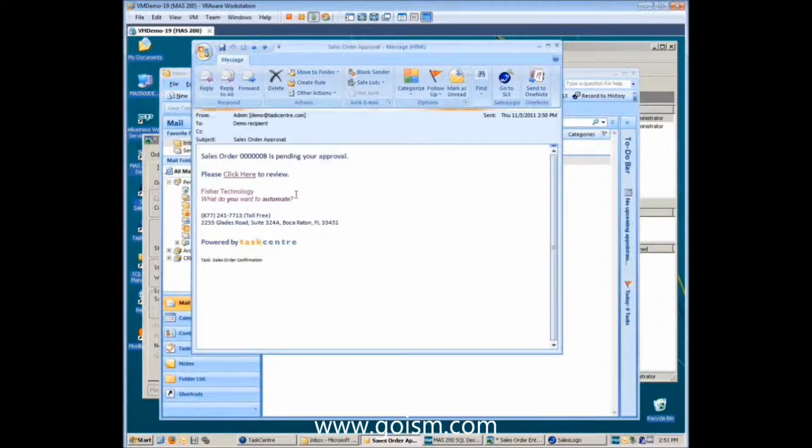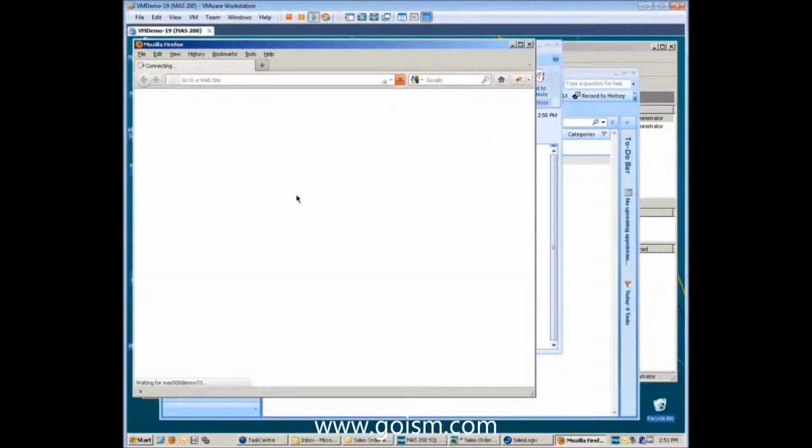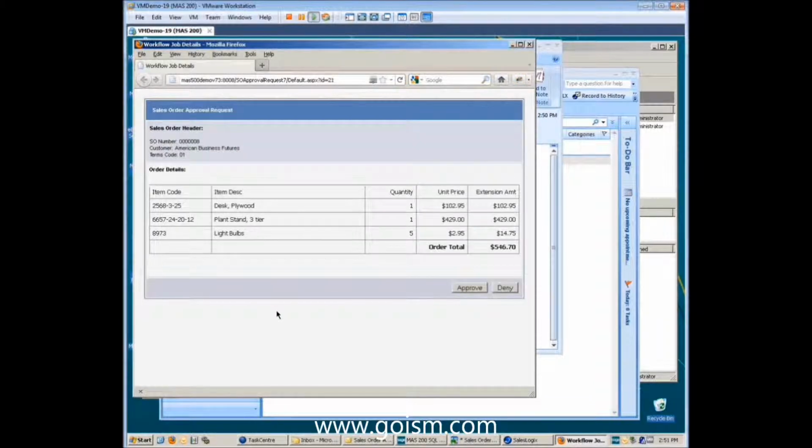Now it could be Firefox, it could be IE, it could be Chrome, it doesn't matter. It's entirely up to you what browser you use. From the TaskCentre perspective, we don't mind at all. But it is all standard ASP type web pages behind all this, so it actually doesn't matter how we serve this up. So here's my form. You can see here's information about the order number, the customer, terms code, whatever else we choose to put on here, and here we have the actual order details and what the total value is.